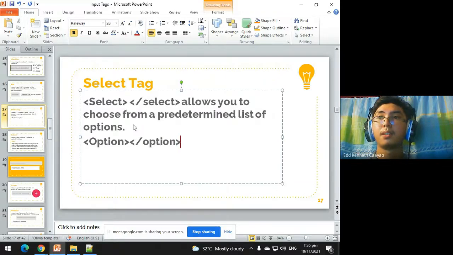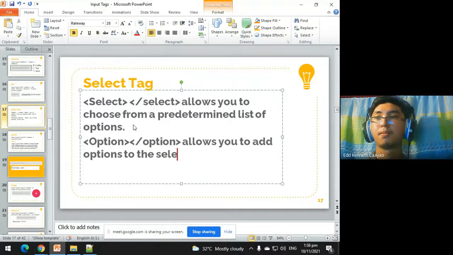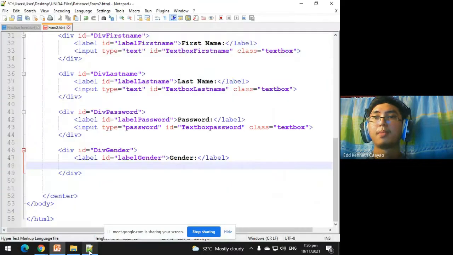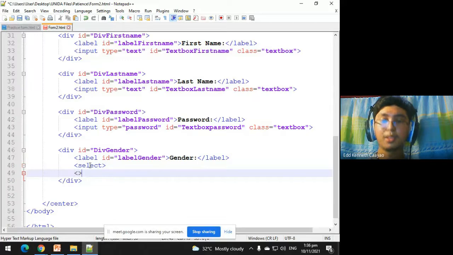Yeah. Allows you to add options to the selection, to the select tab. Okay, dito. Now, ilalagay natin tuloy dito, select. And then we are going to be closing the select tab.